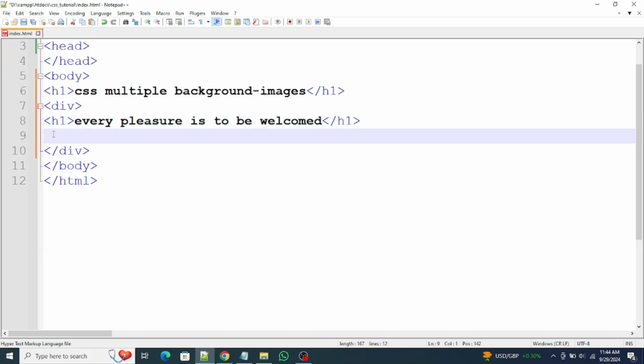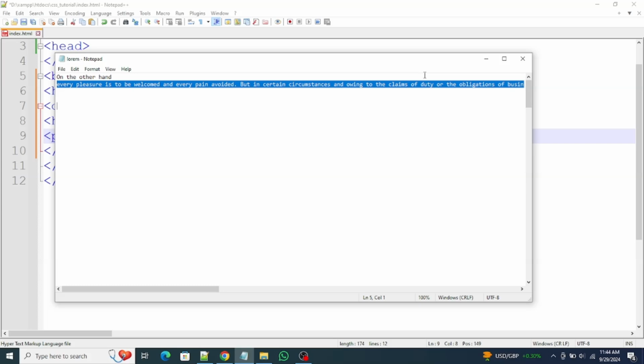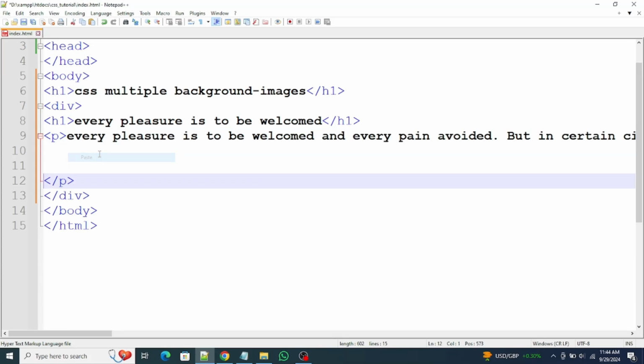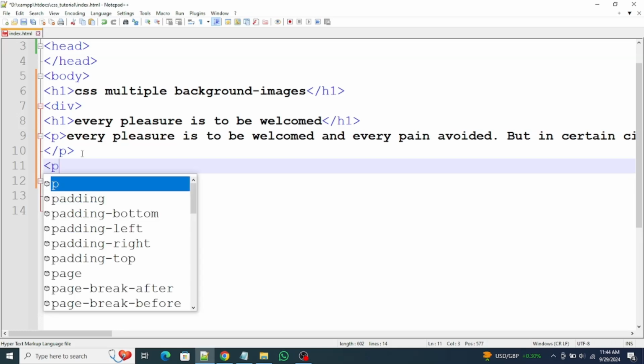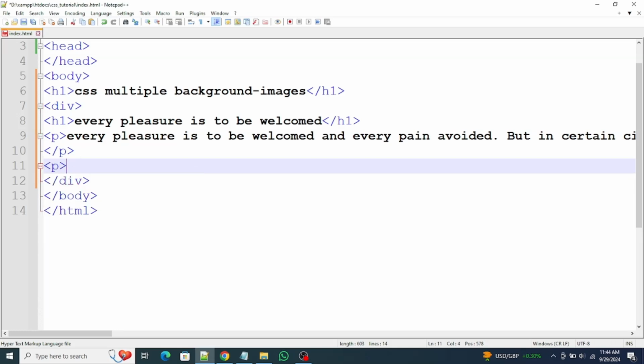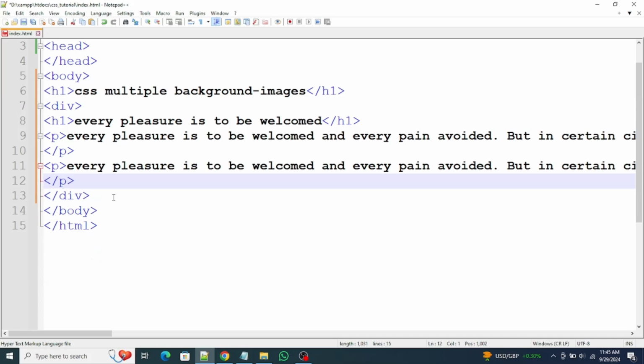Now underneath heading level 1, we will use an open p element and close the p element. In between the p elements, we will use dummy text, copy the entire text, dummy text just for learning, and paste into the p element. Underneath the p element, we will use another p element, open p element and close the p element. In between the p elements, we will use dummy text, Ctrl+V for paste. Dummy text, multiple images in div element.